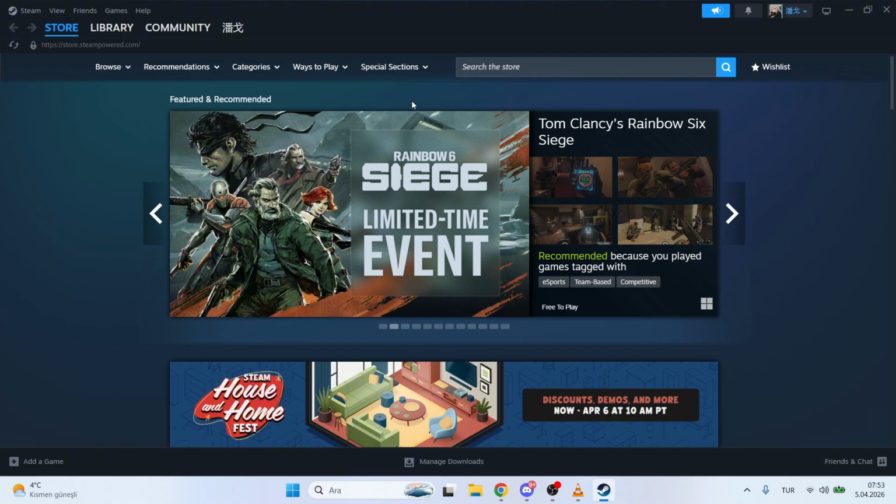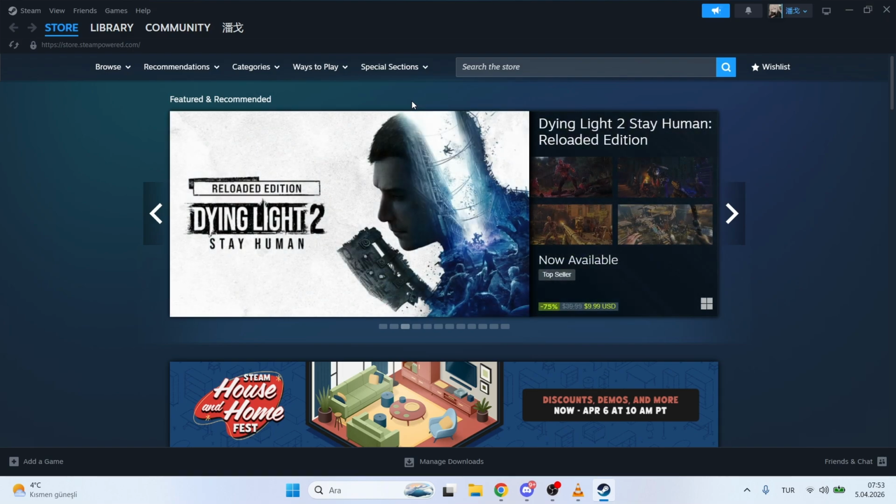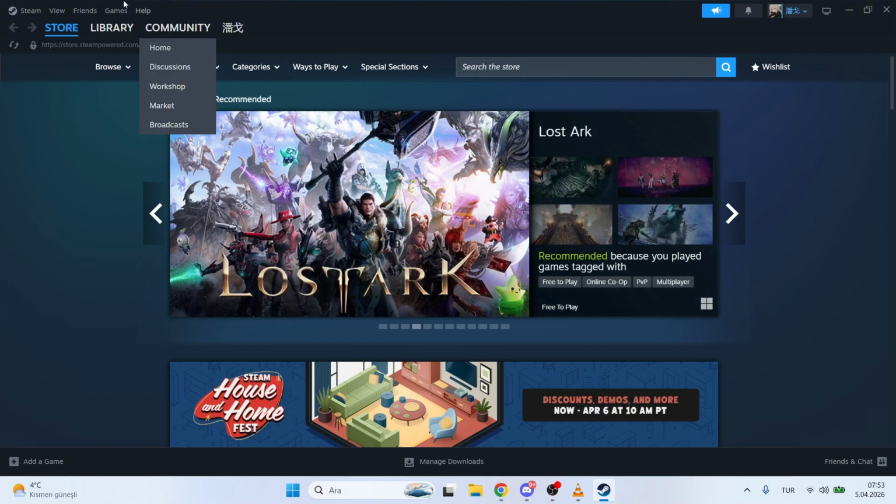If you don't have it yet, download and install it from the official Steam website. Once it opens, click the Login button in the top right corner. Enter your username and password, then click Sign In.